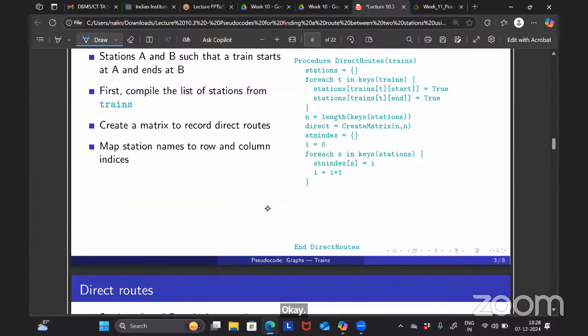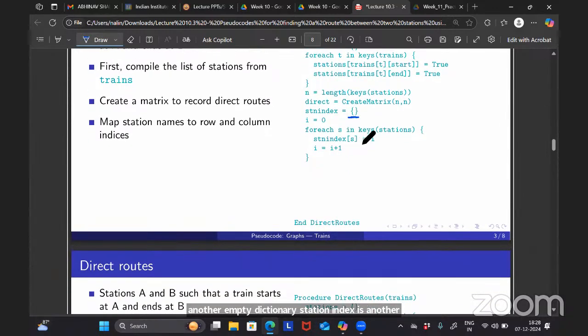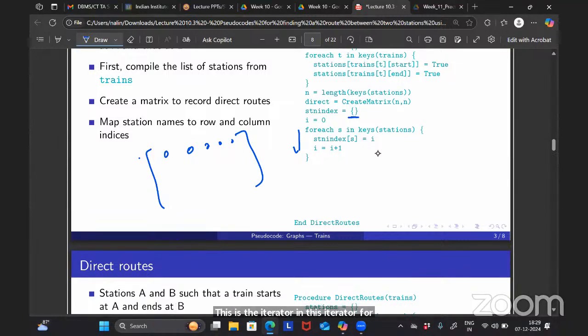After creating that, what we are doing: station index is another empty dictionary. I equal to 0. For each s in keys of stations, station index of s equal to I. So what we are doing here? Now we have some matrix, and all elements are mapped to 0 initially. And now we have station index as an empty dictionary. In this iteration, for each station, we are giving an index.